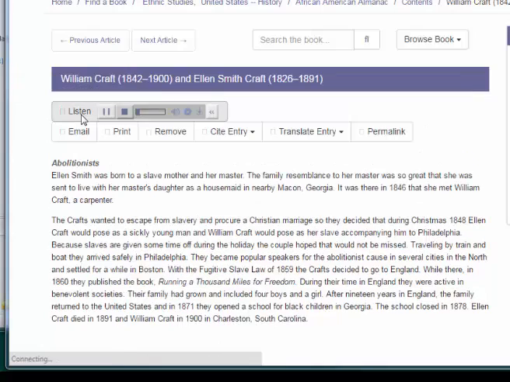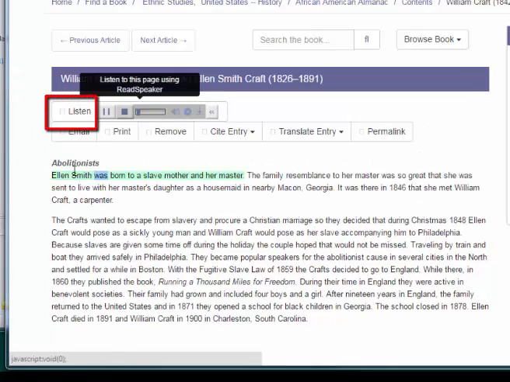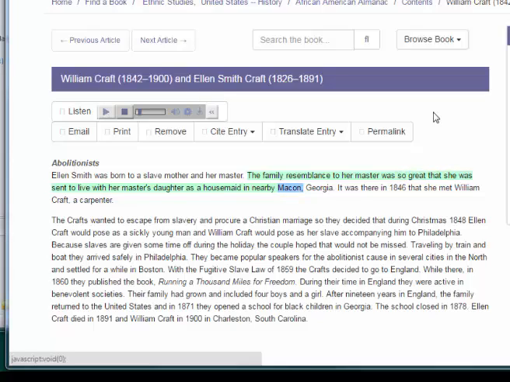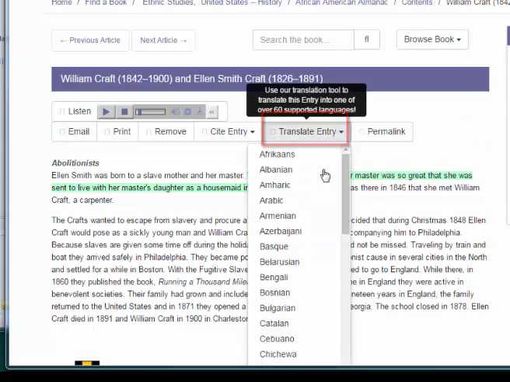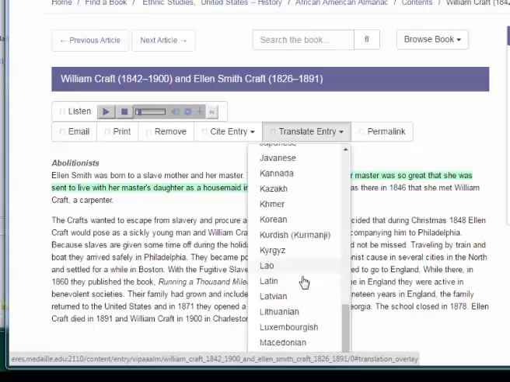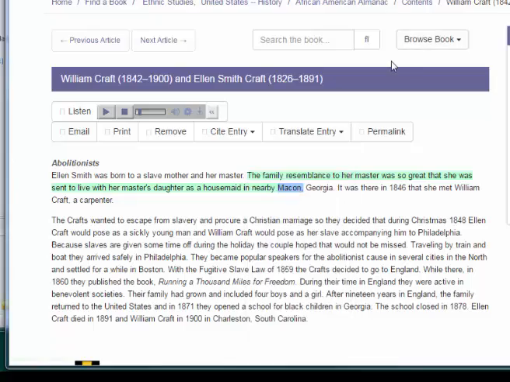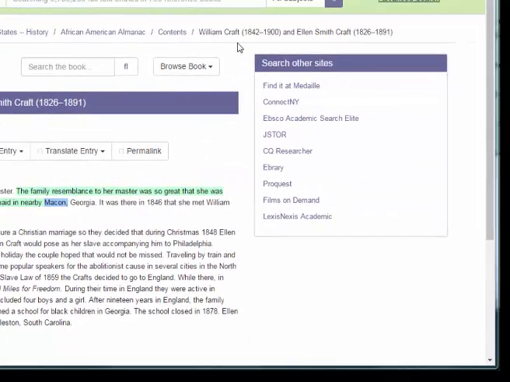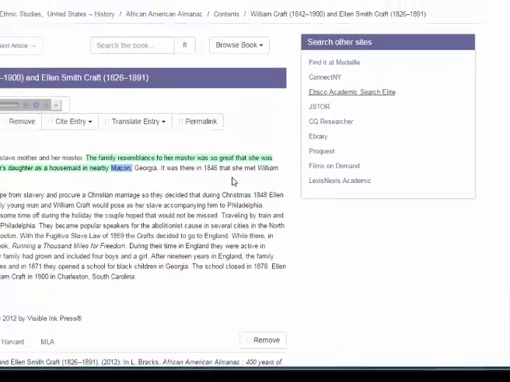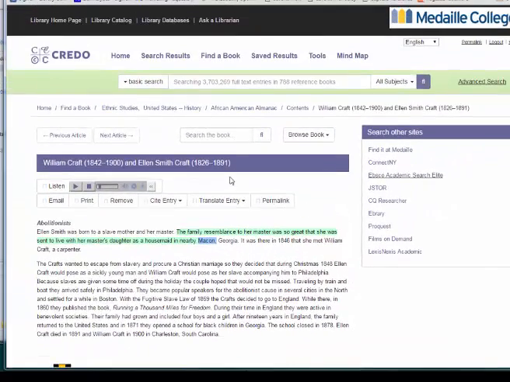For the visually impaired, you can click the Listen button and a recording will play an audio version of the article, highlighting sentences as it reads. For those whose first language is not English, clicking Translate Entry will provide a list of languages into which the article can be translated. On the right side of the page, you'll find a box that will search other databases in the Medaille College Library subscription for the subject of the article you're currently reading.